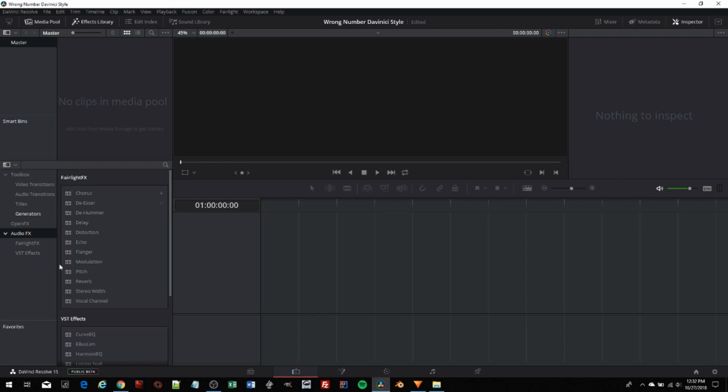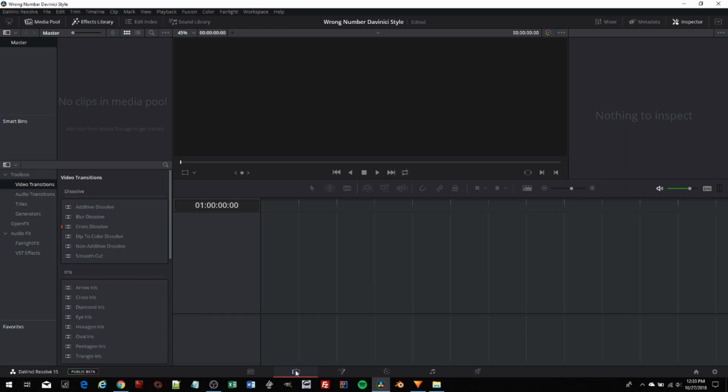And here are some built-in effects. That's a nice thing too, all three programs come with built-in effects, and it's just a matter of learning how to use them, as well as a library of paid plugins that you can use to add to them. Okay, so that is the edit screen.